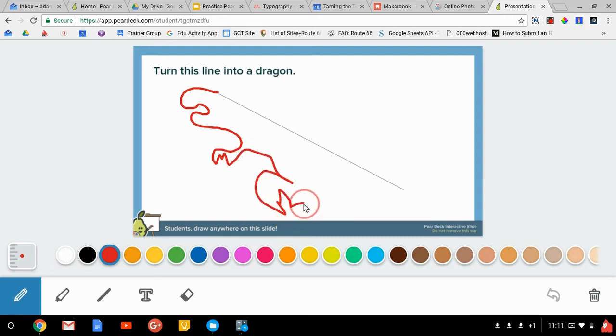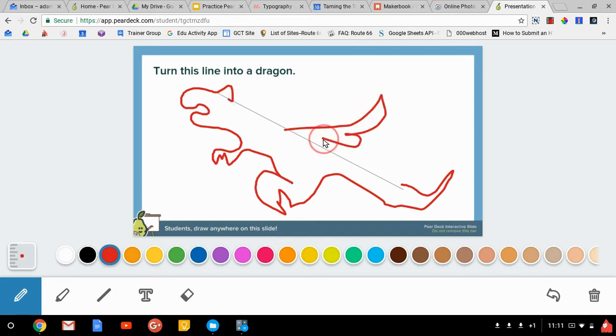Yeah, I went more of a... it's got a tail though. Let's say it's got a tail. And yeah, there we go. And we'll give them wings. Look at me, I'm an artist. And how about some fire? Okay, you can see how much fun this would be. So I turned that line into a dragon, I think pretty well, honestly.